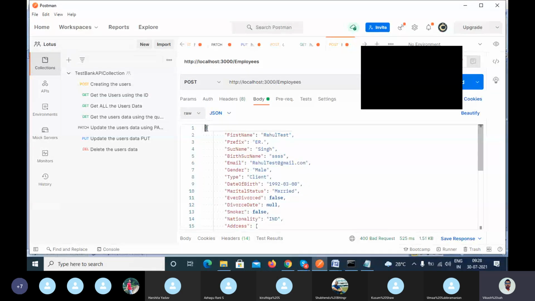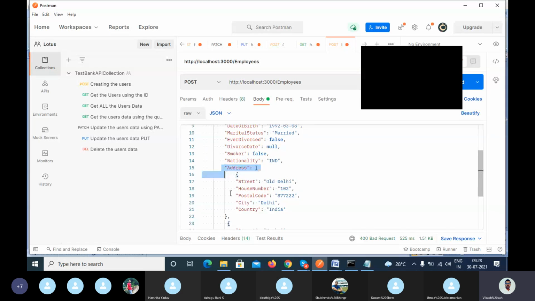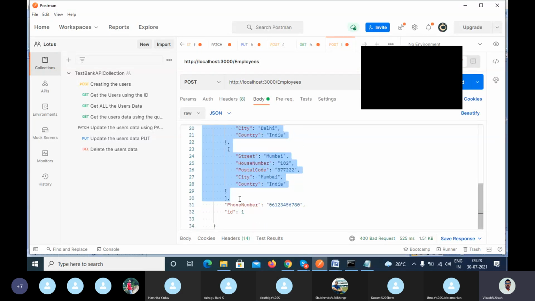This is the JSON object, and inside this JSON object I have created the address array or not? I have created it, right? That means inside the JSON object, I can create the array.